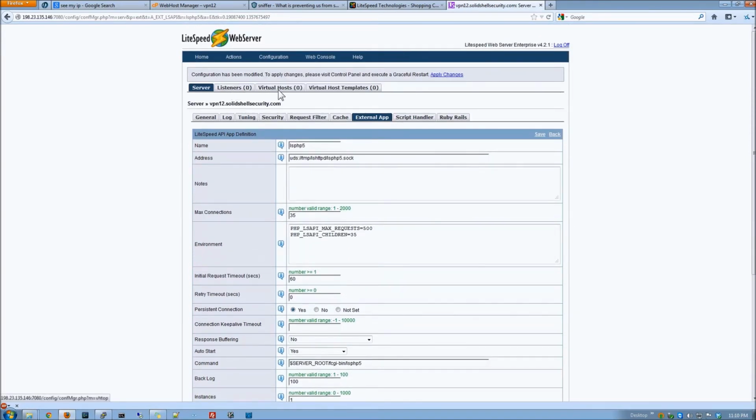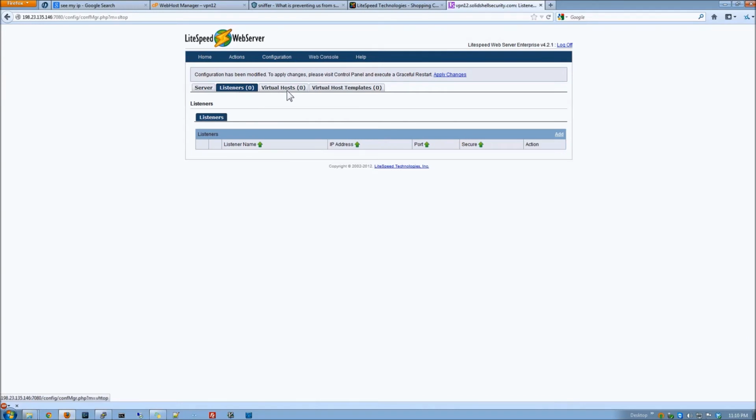As far as the listeners and virtual host templates go, we will not be using that. That is if you're using LiteSpeed as itself and you're not using the Apache config file. We're not going to really touch that, but if you were using this as the Apache config file to actually set up the listeners, virtual hosts, and stuff like that, that's going to be for another video for those who want to actually use LiteSpeed without a control panel.